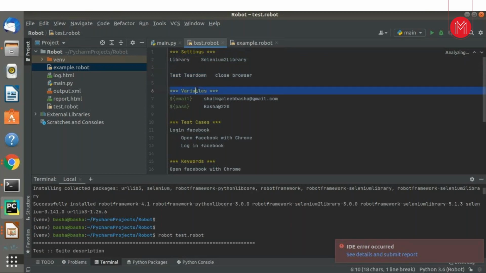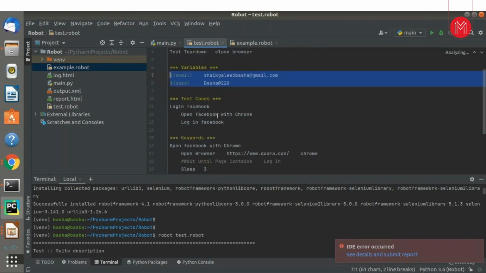After that, variables. All the variables you mention under this variables section are declared as global variables. So these variables have access for all the functions inside this file. And test cases. Test cases is the place where the actual thing gets started to run. So here, this is our test case name, login Facebook, right?